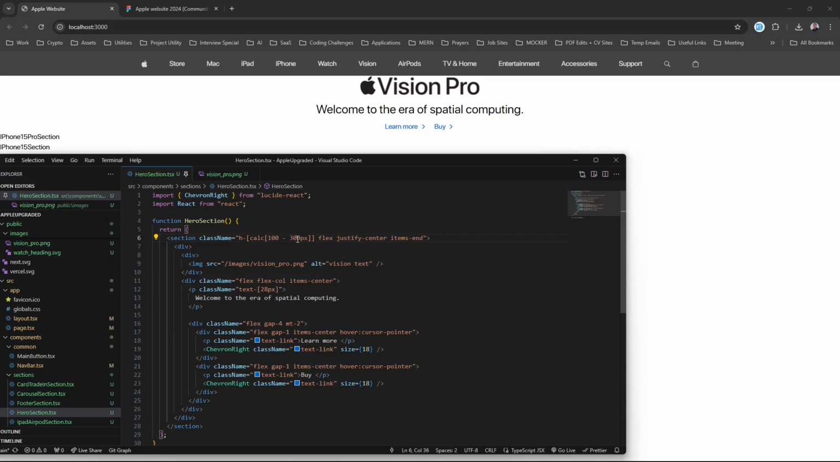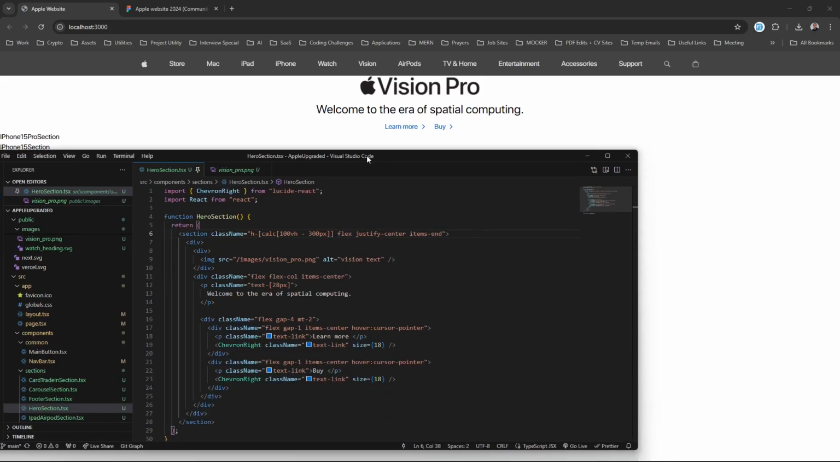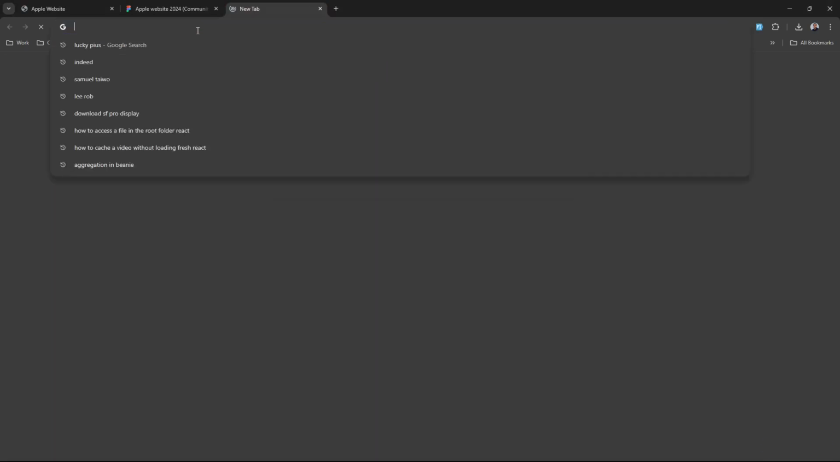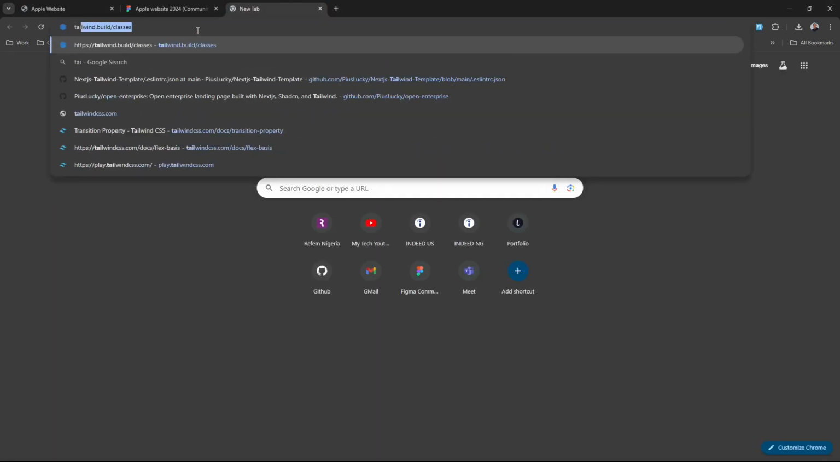Okay, let's move that 100 view height minus 300 pixel. Let's see if we're okay. No, that's not coming in. There's a problem. Let's remove the spacing in between it. Okay, yeah, that should work. Oh no, for some reason it doesn't. There's a calc. Yeah, it seems somehow Tailwind doesn't recognize calc, or this value is not recognized. 300 in calc for some reason isn't recognized. Alright, so let's check it out. Tailwind calc.